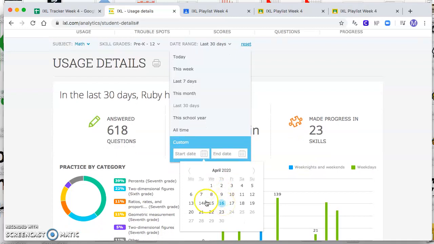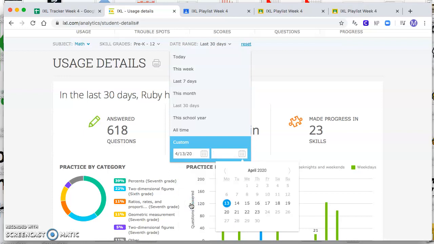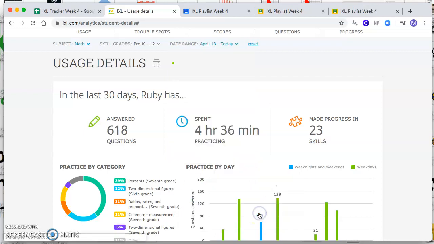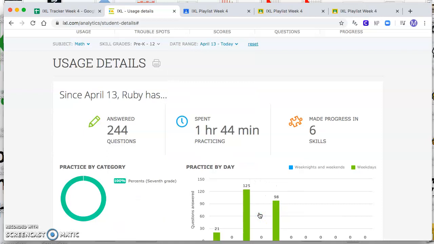So your IXL playlist week 4 was assigned on Monday. So I'm going to click on April 13th. That's when the IXL playlist was assigned. And I'm going to check today, which is April 23rd. That is going to tell me how long I've been working on IXL for these last few days. Now you can see with Ruby, it's going to say 1 hour and 44 minutes, which means Ruby is good to go because she did more than 60 minutes, more than what is assigned or what is expected.